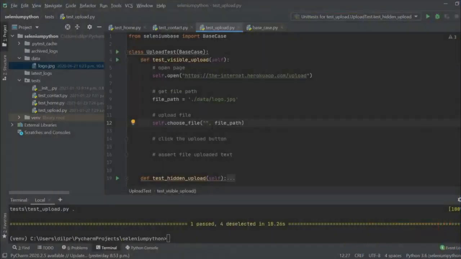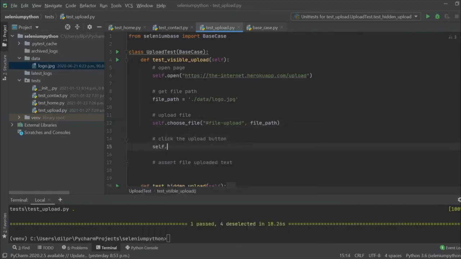So I'm back here in PyCharm, and here we need to pass in our selectors. The first one is going to be my file upload. So I'm going to do file-upload, and this is an ID, so I'm going to pass in the #. The next one is clicking the upload button. To click the upload button, we can use self.click, and then I'm going to pass in file-submit.